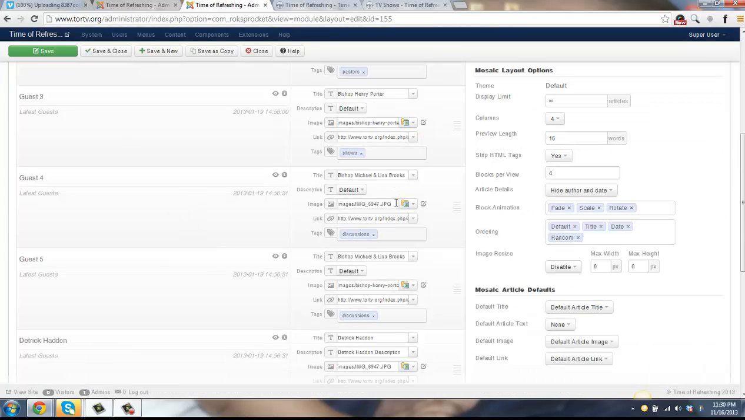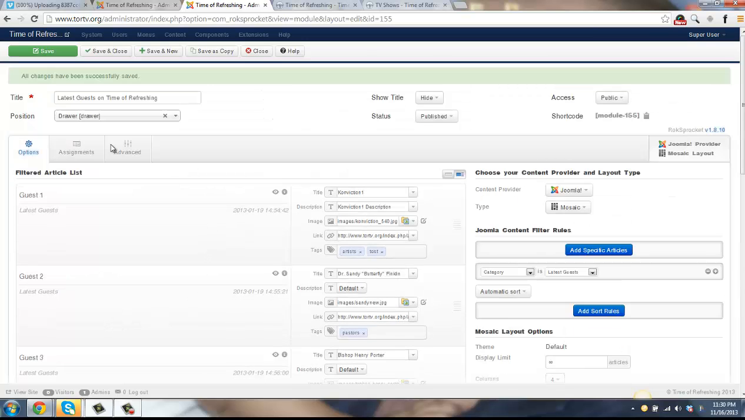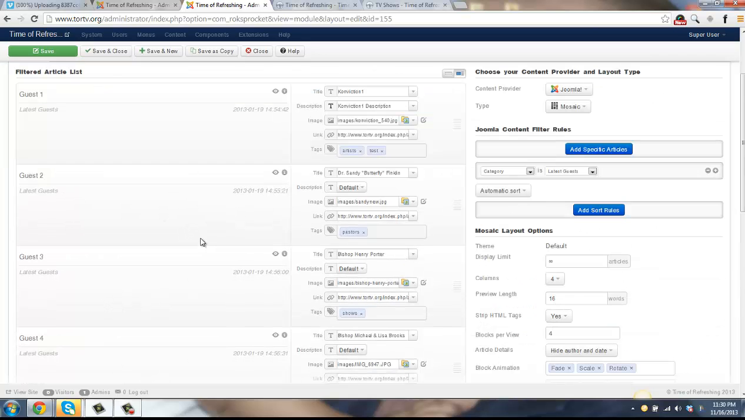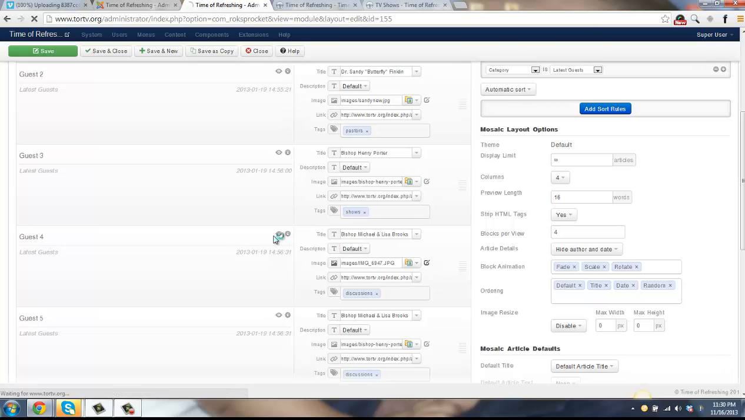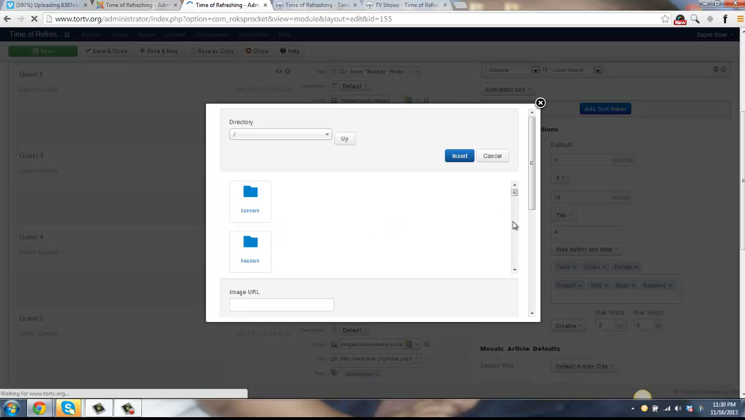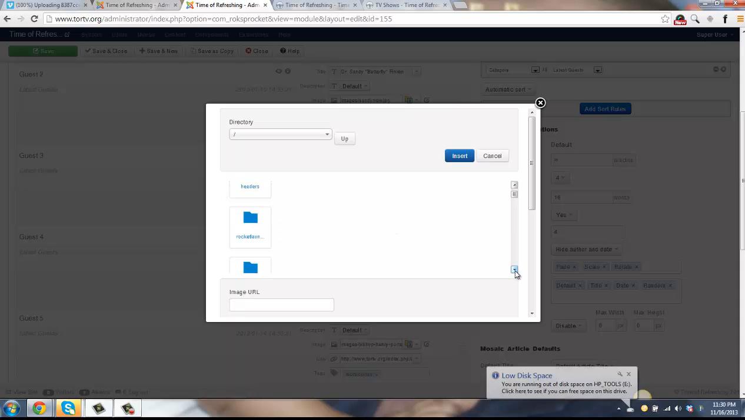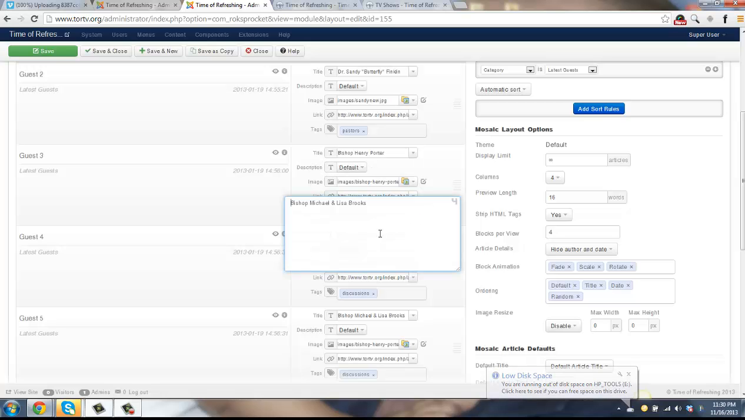I believe that was, which one was that? The very first conviction, Dr. Sandy Bishop, there's 2 of them here. This one, I believe, in our test, this one actually should be the other image with the black shirt. Okay. Insert.